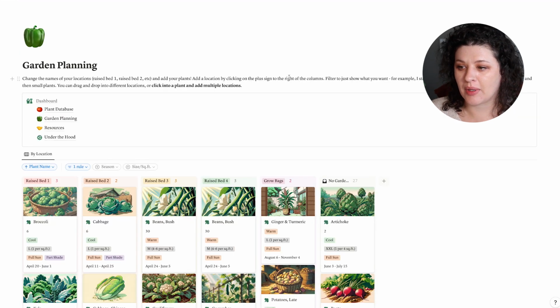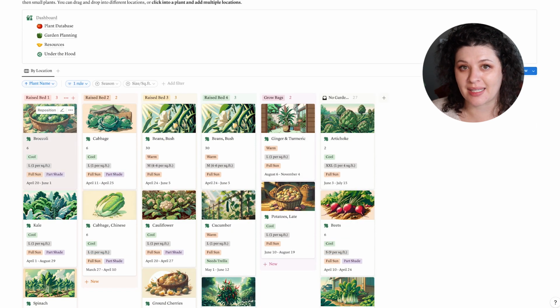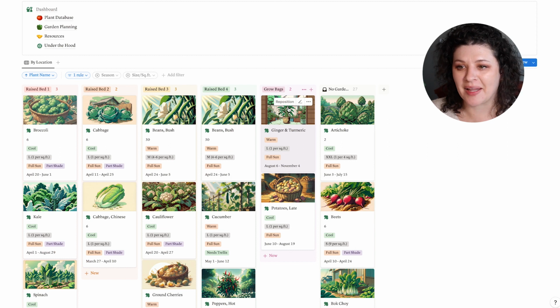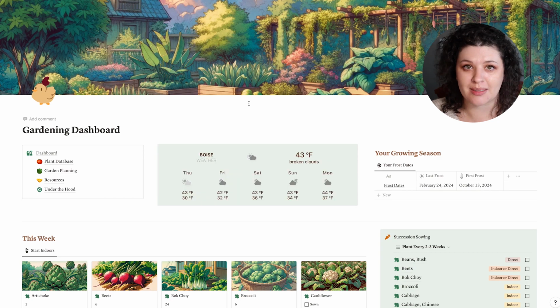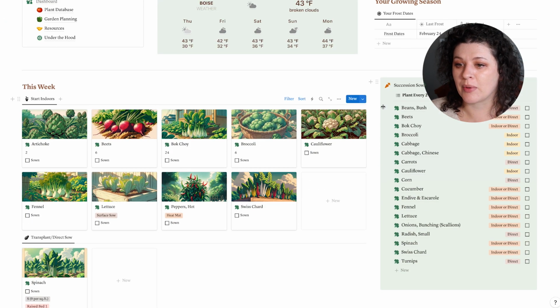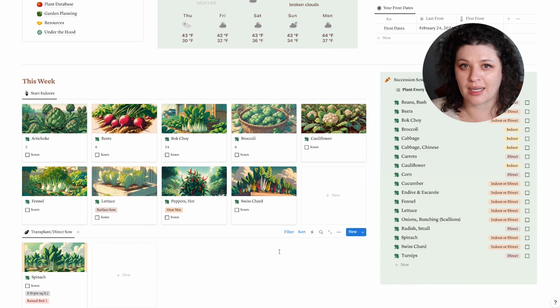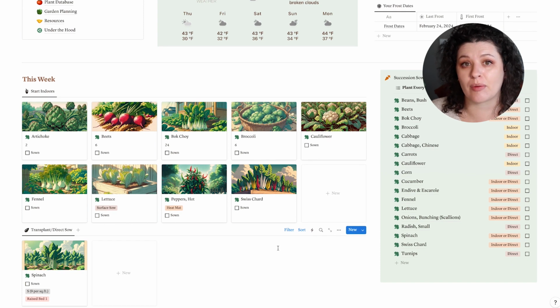Once you've selected everything that you want to grow, you can head over to the garden planning section, where you can basically drag and drop different plants into different locations within your garden. And once you have all of that planned out, it will automatically calculate the dates that you need to start everything, whether that is indoors, transplant, or direct sow, and bring that all into this dashboard where you can kind of see just what needs to happen from week to week.